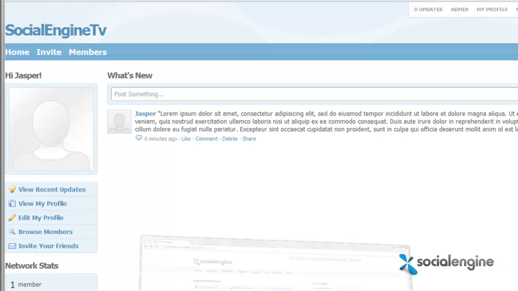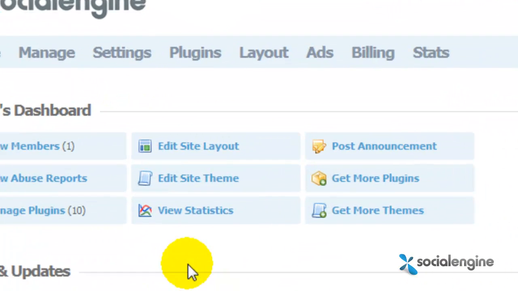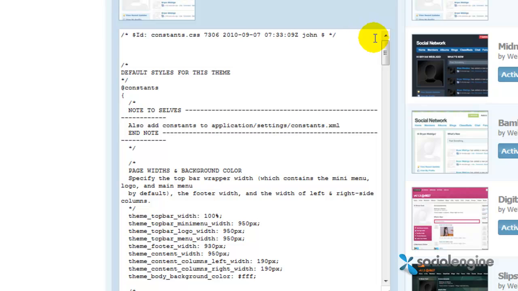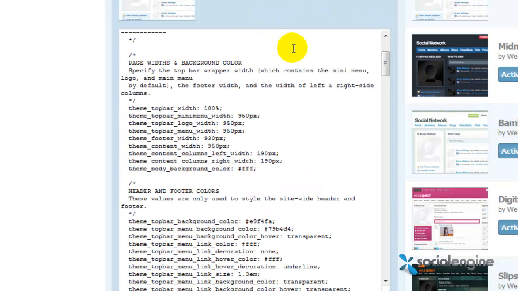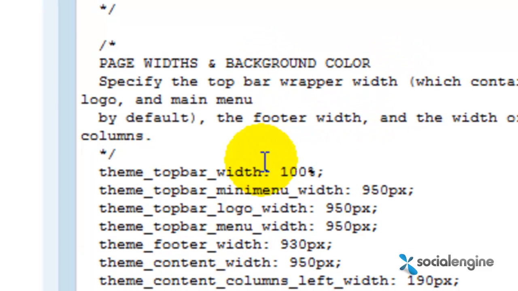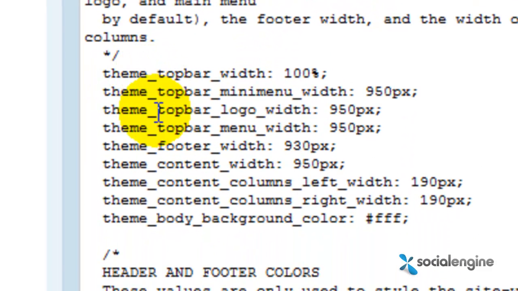Basically, all you need to do is go to your SocialEngine admin panel, and under the layout menu, choose theme editor. And in the CSS fields, scroll down until you find the page widths and background color. And here in the theme underscore prefixes, you just need to specify the wrapper widths. So to get a fluid style, just utilize percentages rather than pixels for the width number.